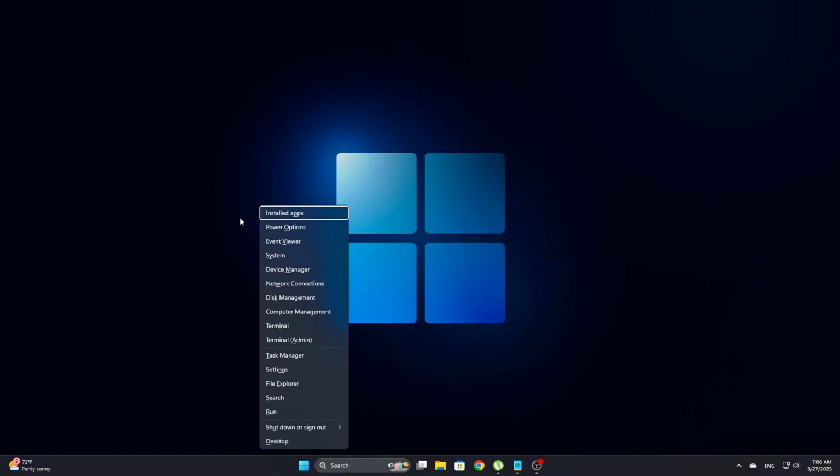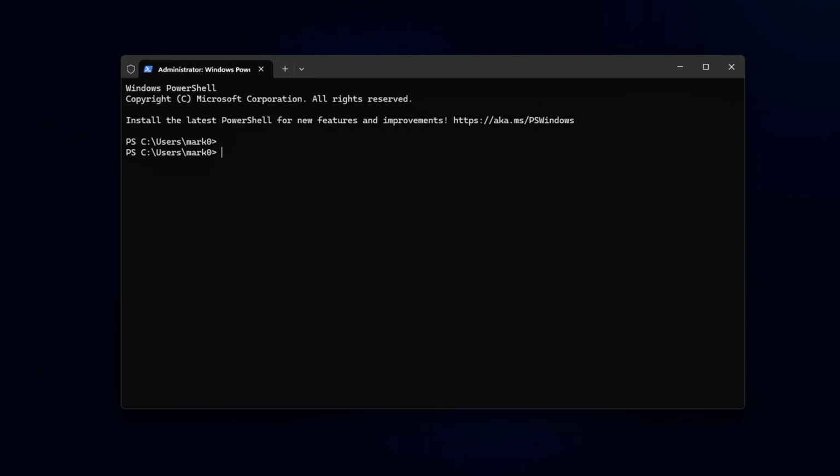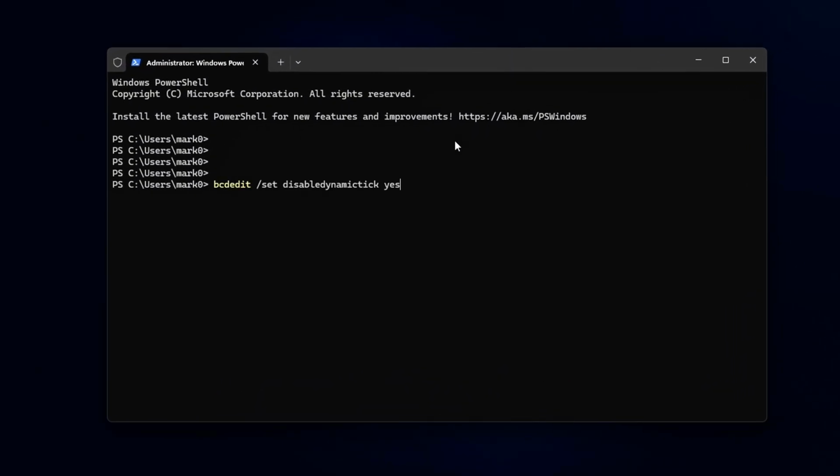You can do this by pressing Win plus X and selecting Command Prompt as admin or Windows Terminal as admin, depending on your setup. Once the terminal is open, type the following command. Hit Enter, and you should see a confirmation message. After that, reboot your PC for the change to take effect. This command stops Windows from entering a tickless idle state, which means the system timer will keep running consistently even when your CPU isn't under load.